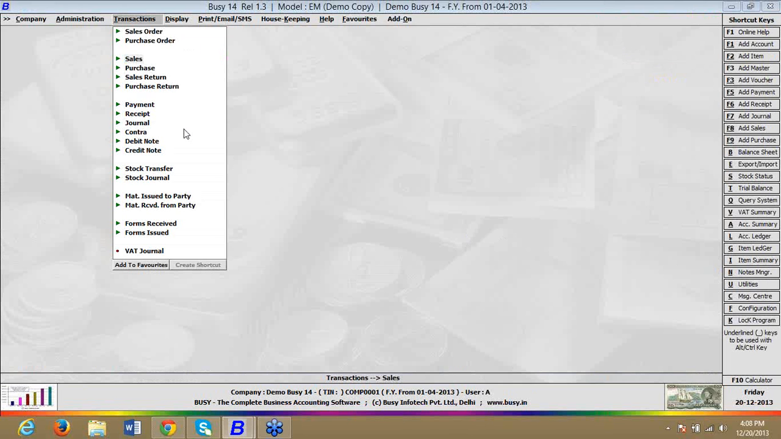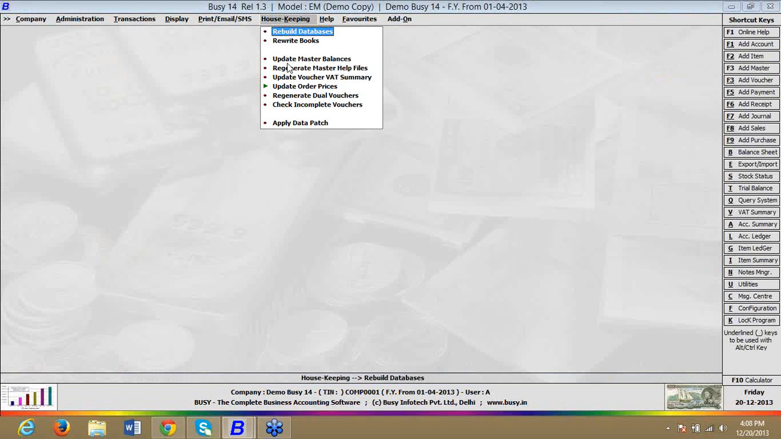Housekeeping menu is reshuffled now. You know, there are two more things. Check incomplete voucher. If there is a mismatch in the trial balance and you want to check the incomplete vouchers where debit and credit are not equal, you don't have to go for the rewrite book. Now the specific treatment is there. Rewrite book is not required in most of the cases now. You can go for the check incomplete voucher. It will check the debit and credit part in the voucher where it is missing.